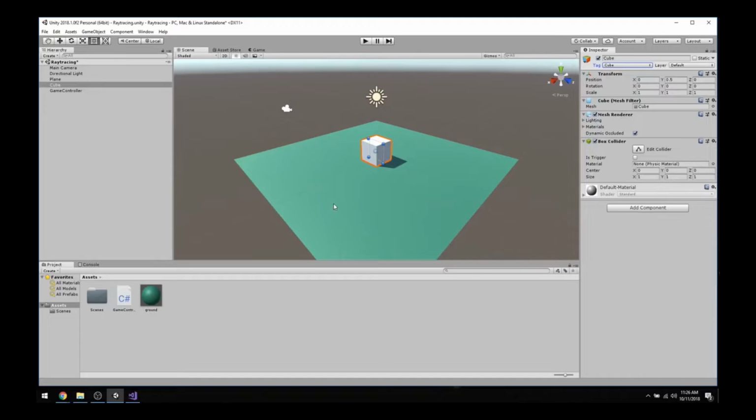This is another spot where, if you find your ray tracing not working, you probably forgot to tag your cube, or you might have misspelled what you ended up tagging that in your code. So double check and remember what you tag this as.